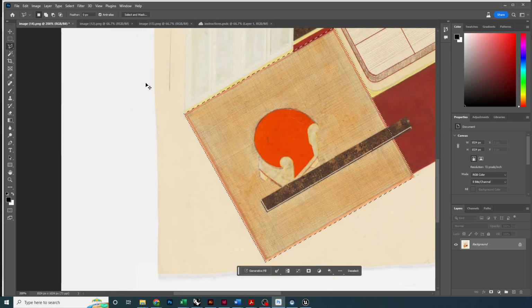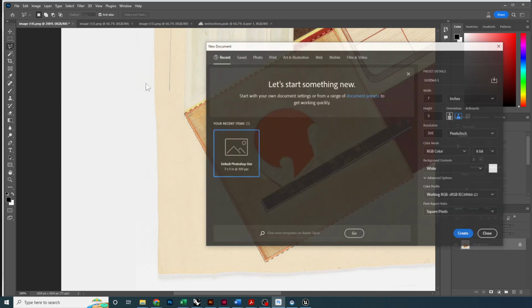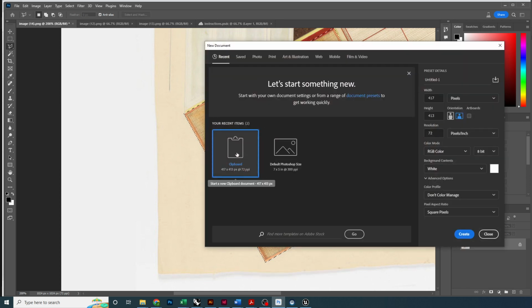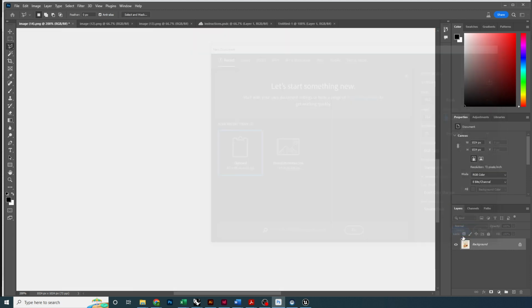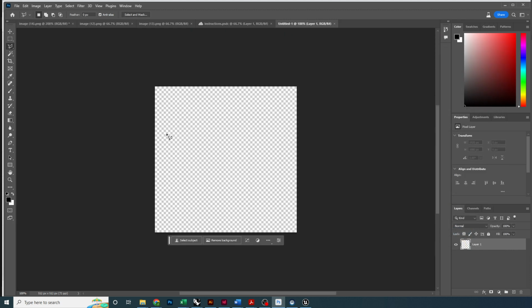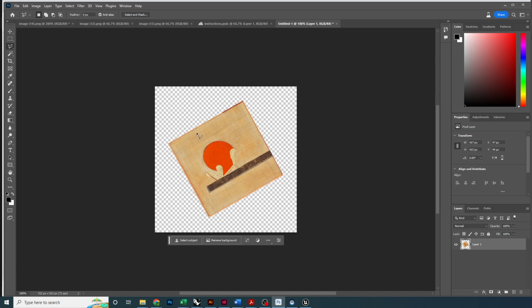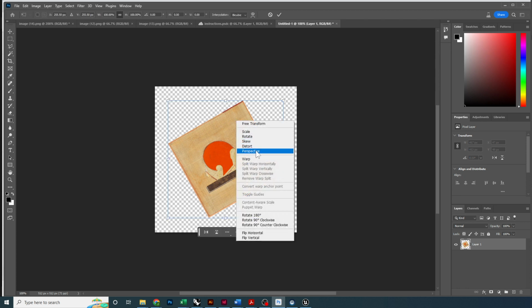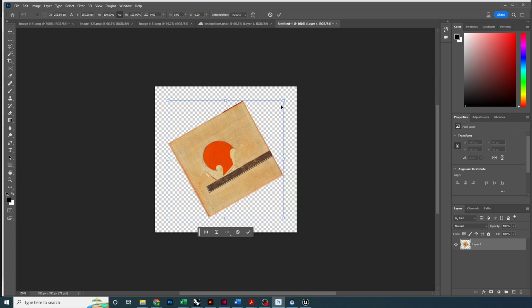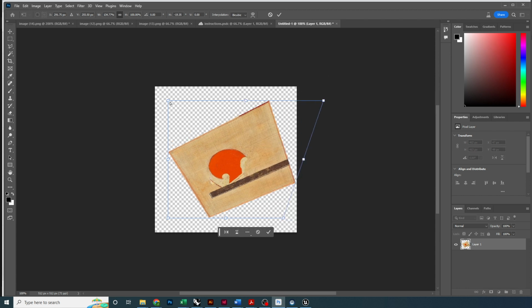So I'm gonna hit Control C on this. I'm gonna hit Control N, and I am just gonna make this 512 by 512. And I'm gonna make this transparent, and then I'm gonna go ahead and create, and then I'm gonna paste my image, and I'm gonna hit Control T, and I'm just gonna, I think skew allows me to just grab these.